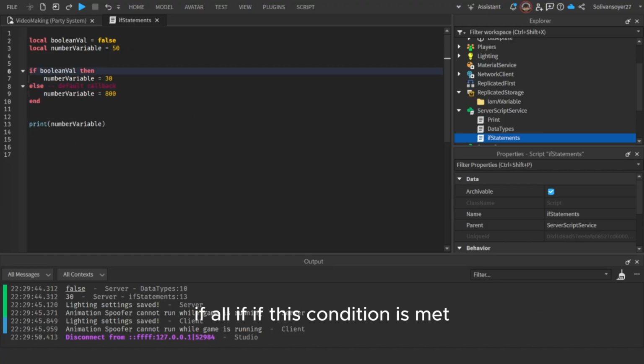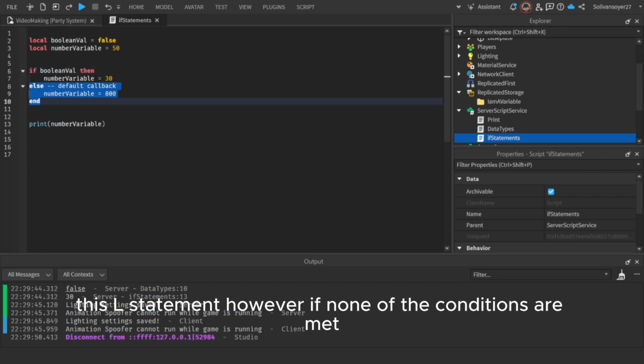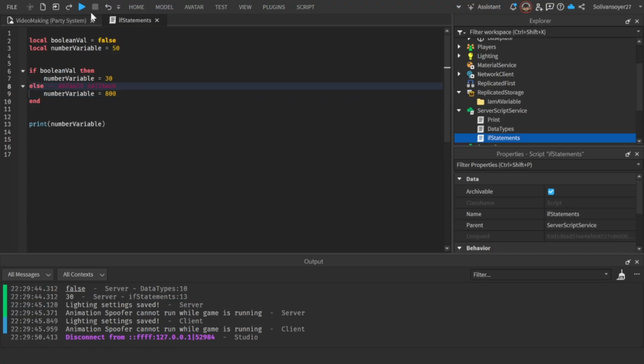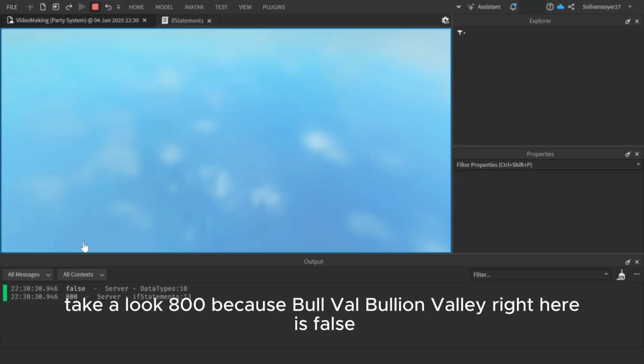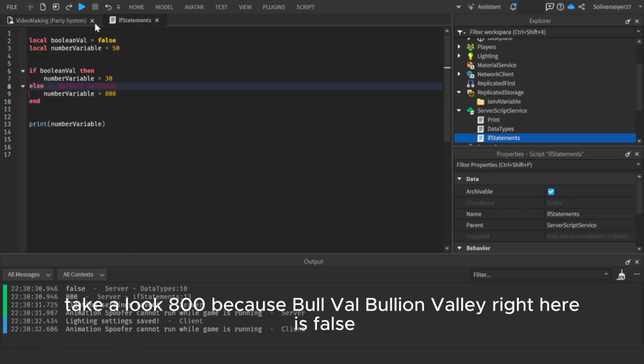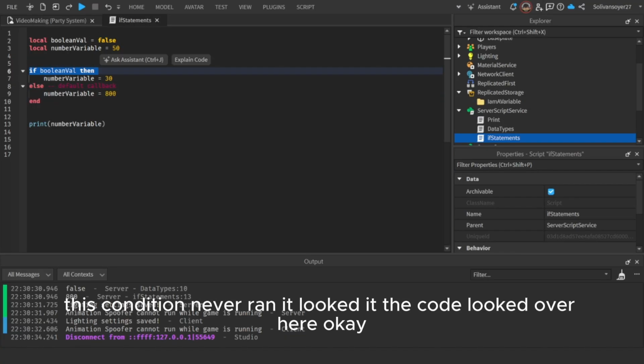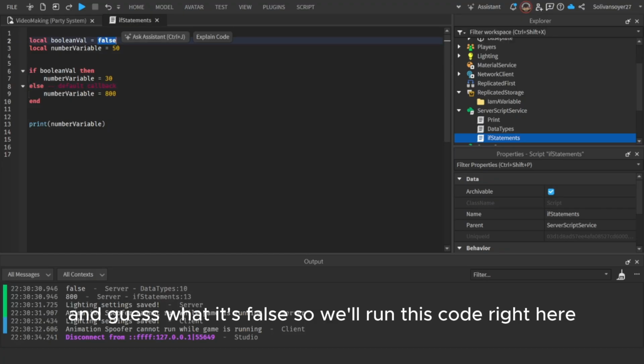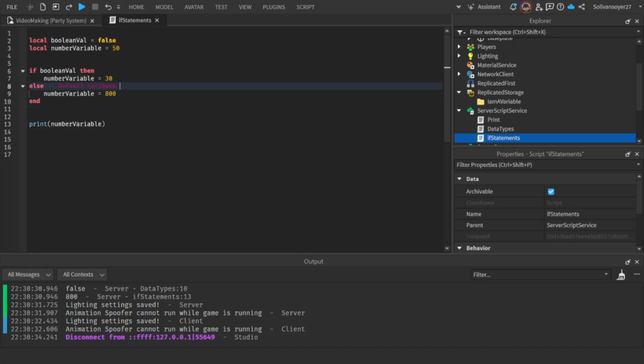So this is basically, the else statement is a default callback, basically. If this condition is met, we'll run this. We'll skip this code right here, this else statement. However, if none of the conditions are met, then we'll just go to this default right here. Take a look, 800. Because boolean value right here is false, this condition never ran. The code looked over here. Okay, well, the opposite of false is true, or the opposite of true is false. And guess what? It's false. So we'll run this code right here.